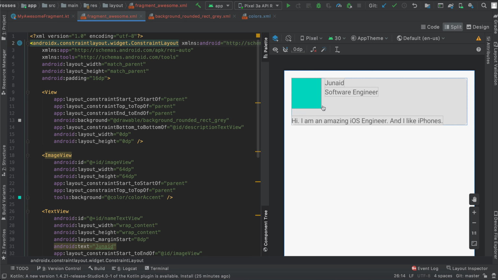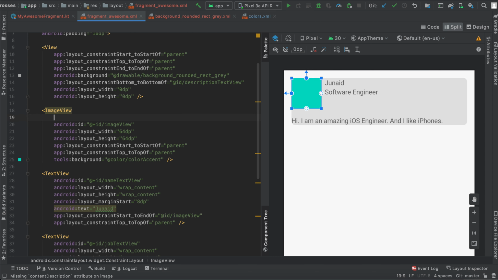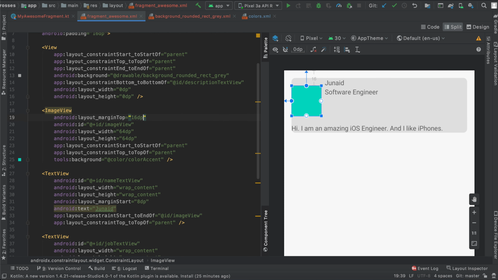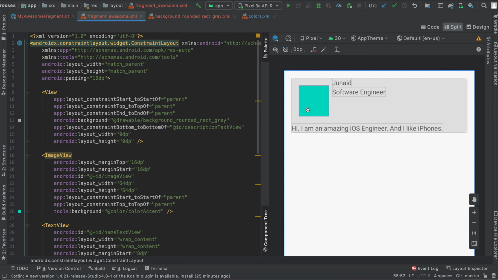So we do have our background here, but it's quite flush up against the edges, and I think it will look way better if it comes a little bit off from the edges in terms of these internal views. So what I'm going to do is say that the margin top is 16 dp. Okay, so now it's moved inwards and you can see the background there. And then also I'm going to say that the margin start is also 16 dp. So it's actually moved along.